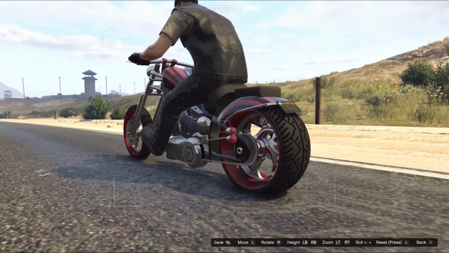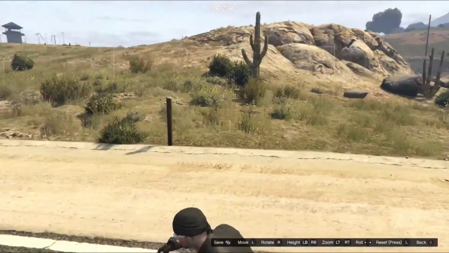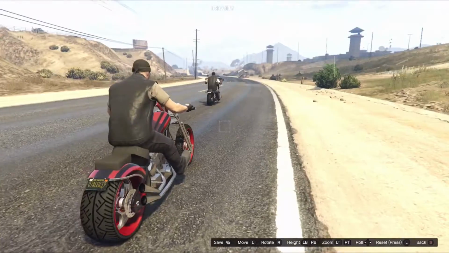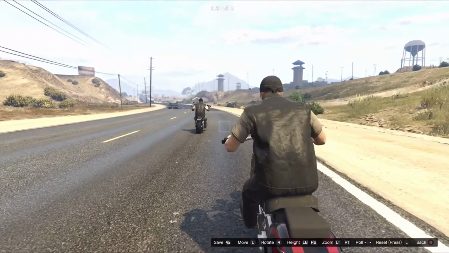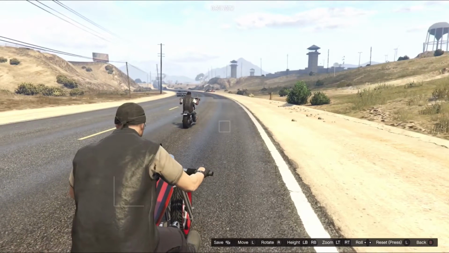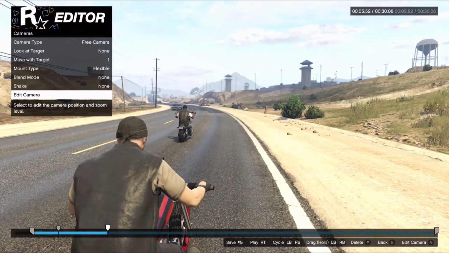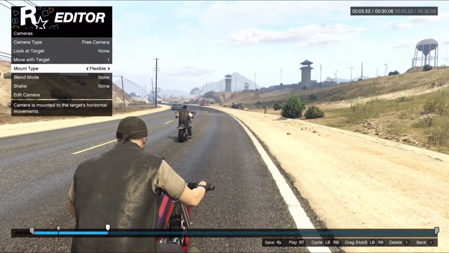And let's see. Where would I like to place it? Let's say I want to place it just over his shoulder. Okay. Actually, let's come right here. Okay, so we're going to be right over his shoulder. And again, the camera is going to move with him. I can either select flexible or rigid. I'm going to leave it at flexible so you can see that when he starts to make his turn, the camera kind of doesn't really change with his bike direction.